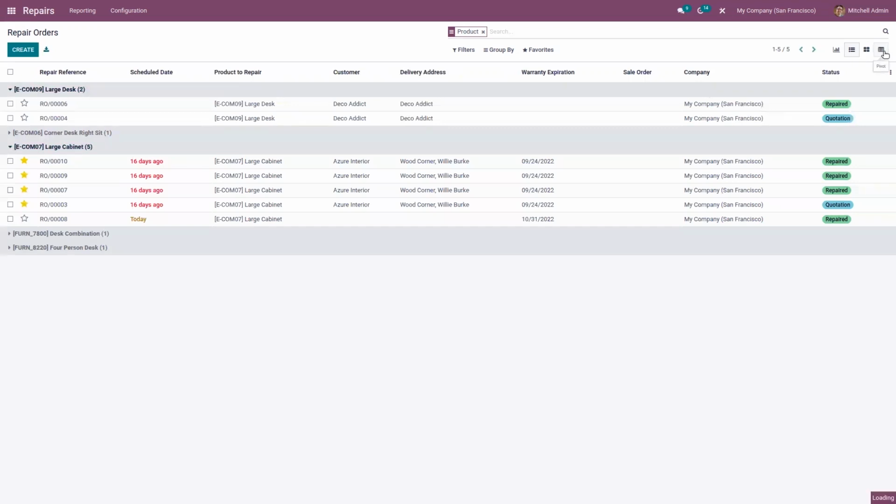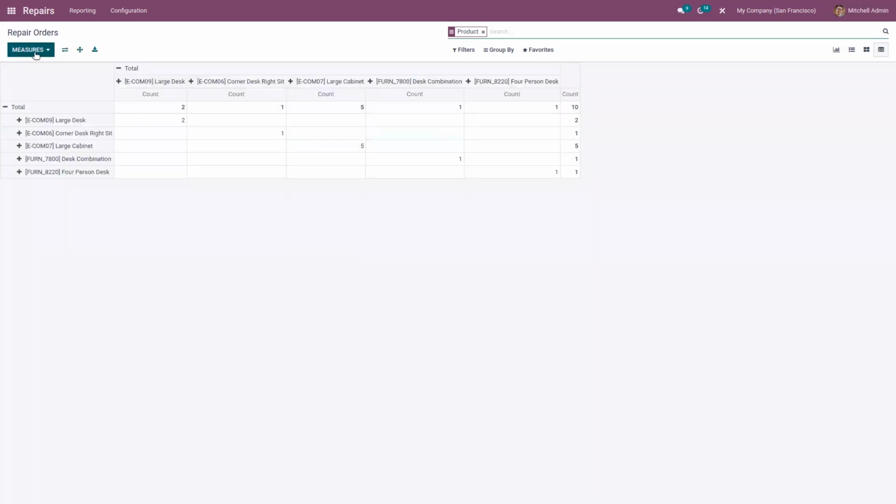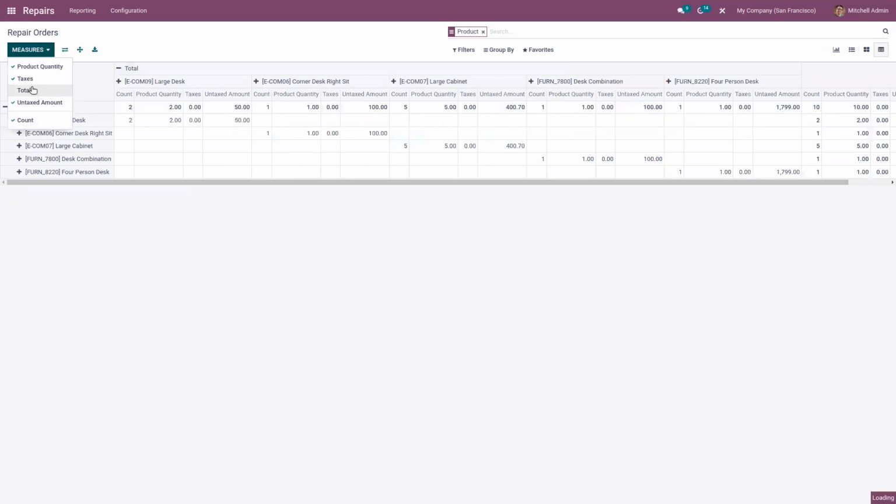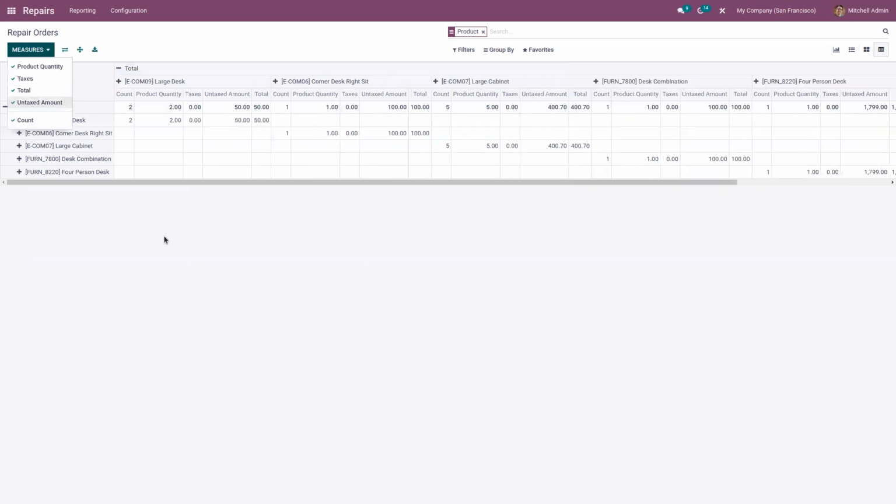Also, you can take this to the pivot table and add more measures like the product quantity, the taxes amount, untaxed amount, and the total amount. So based on the invoicing and no invoice method, the things will be updated over here.